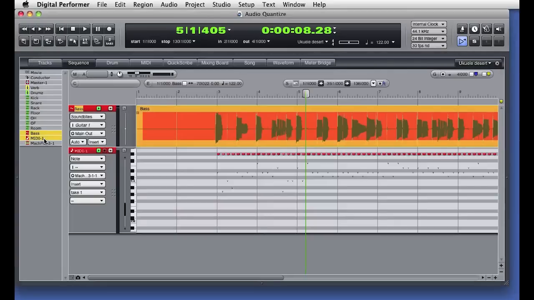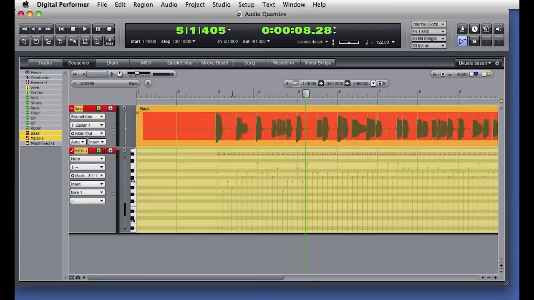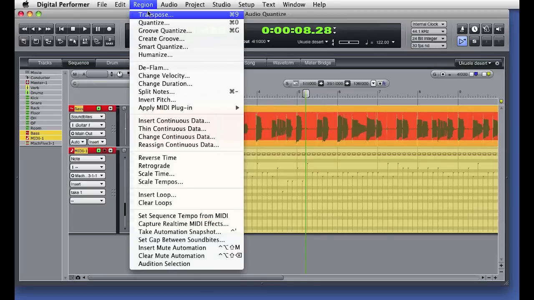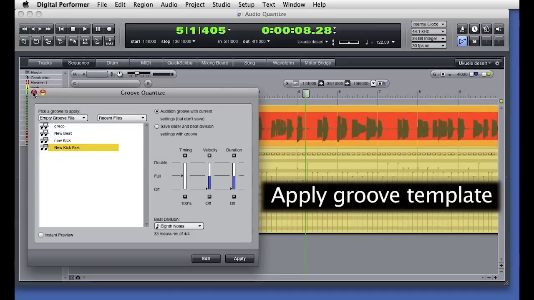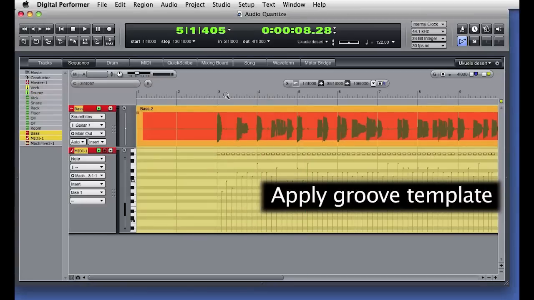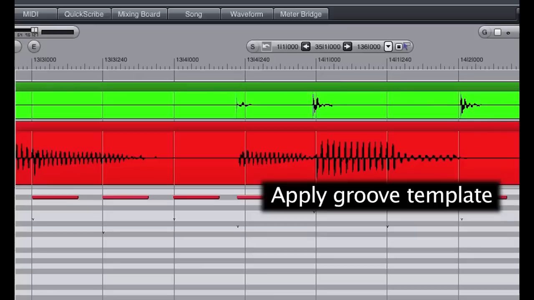I'll display the MIDI track with the shaker along with the audio bass track. DP allows me to quantize audio beats and MIDI notes with a single operation. I'll choose Groove Quantize from the Region menu, and there is the new template I just created. For this example, I only want to quantize timing, so I've set the velocity and duration sliders to off. I'm quantizing based on an eighth note grid. I'll hit Apply, and DP quantizes both the MIDI notes and the audio beats of the bass track.